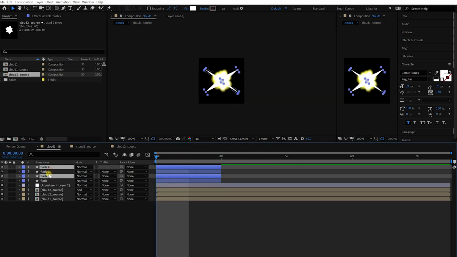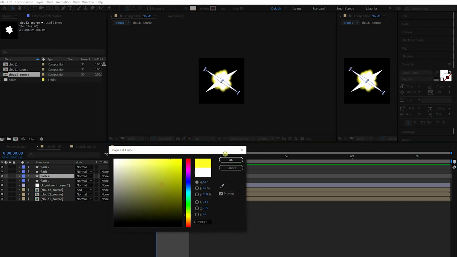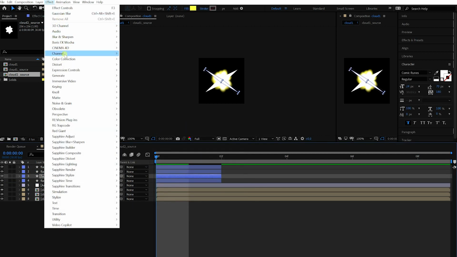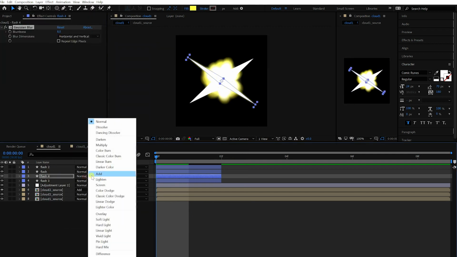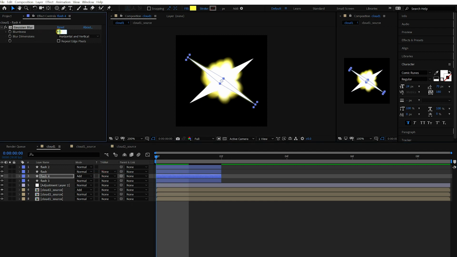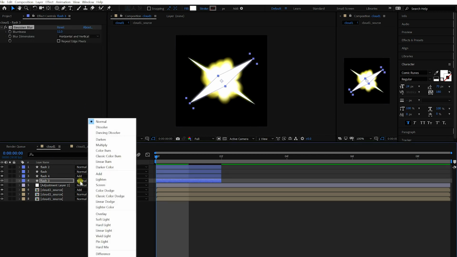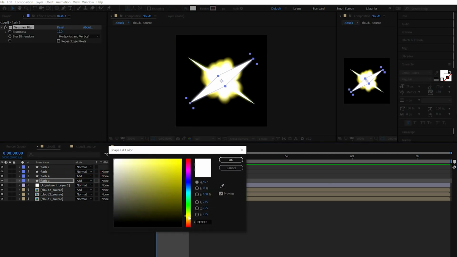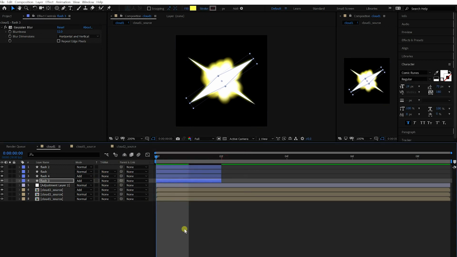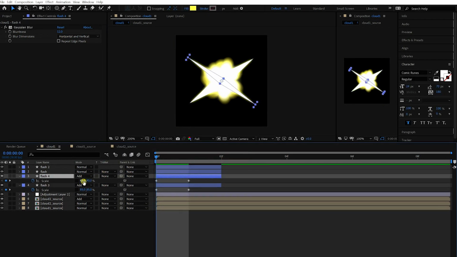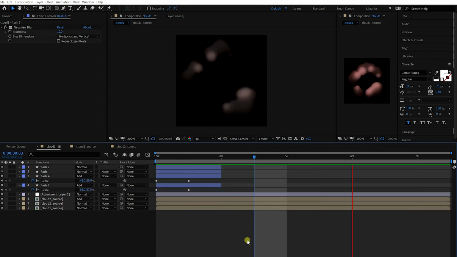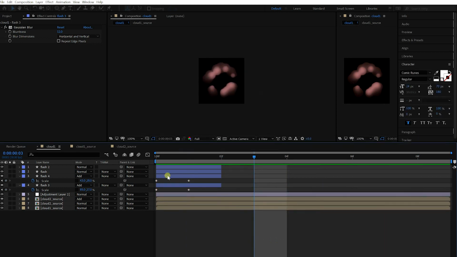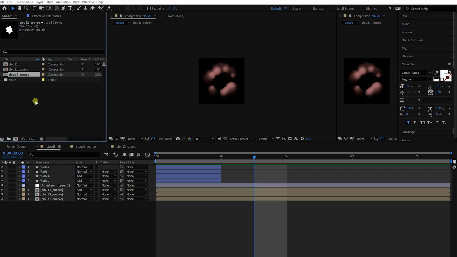Duplicate the flash layers, put them below, change its color and add a bit of blur. Change the blending mode and make it slightly bigger. Okay, nice. Finally, I'm gonna add some sparks on top of this.